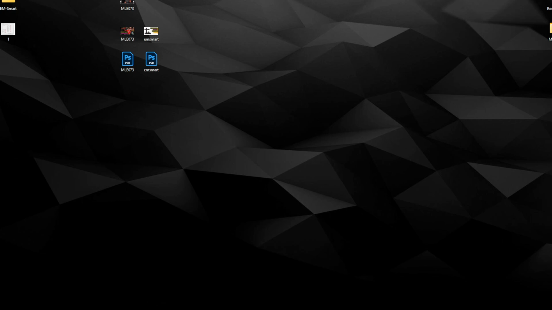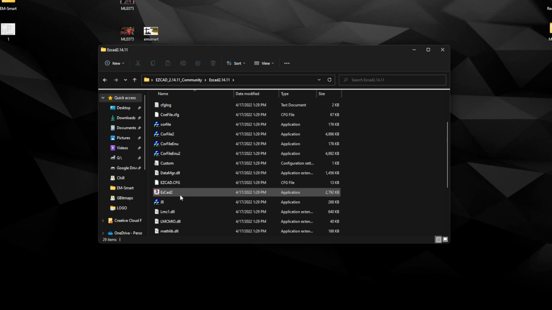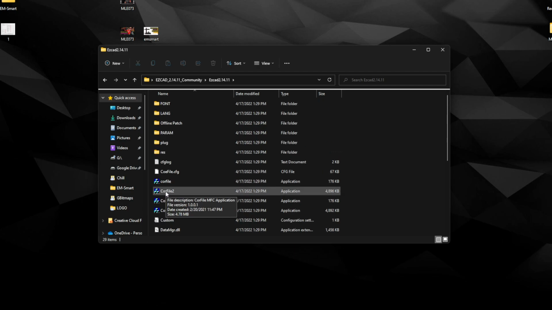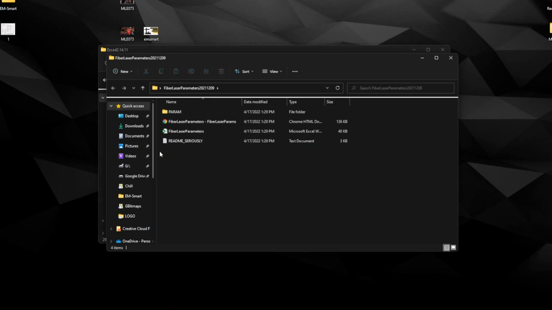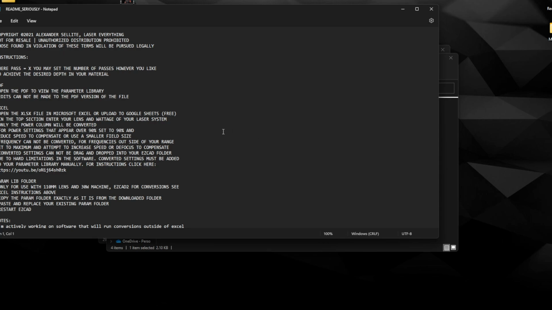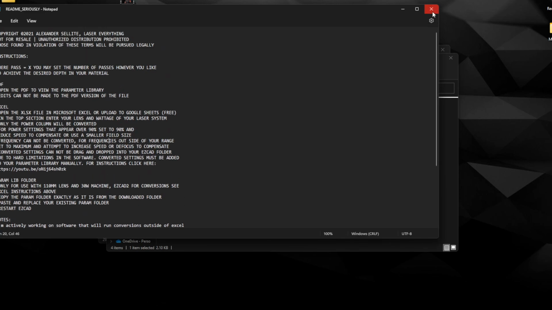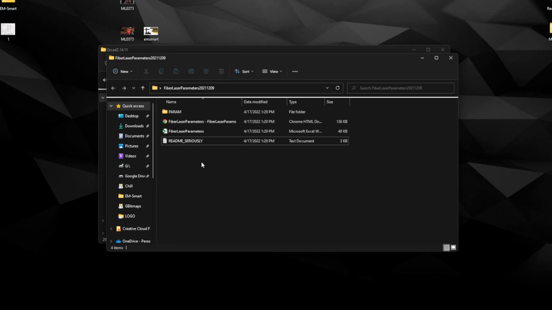So this is a brand new copy of the Community Edition. There's no parameter library installed. Here's our EasyCAD 2 executable, and we're going to need the param folder in order to install our library. Inside the parameter library folder, there's a few different things. There's a read me. Seriously, people should read this. It's the same instructions included on the article, but people don't like reading, so this usually goes unread. But again, all of these instructions are written out for you, so you can follow them step by step.